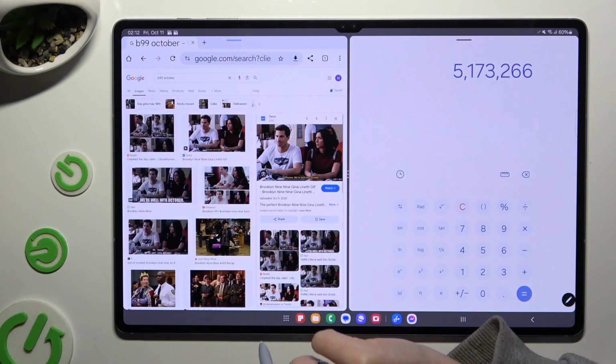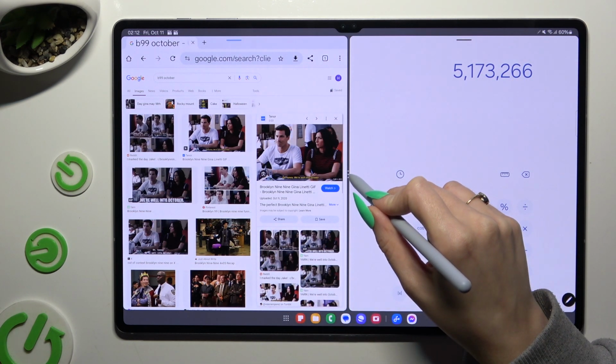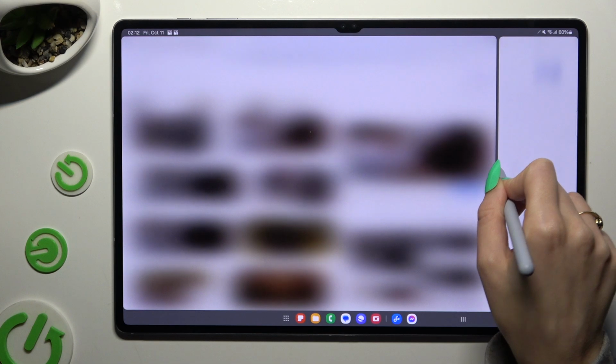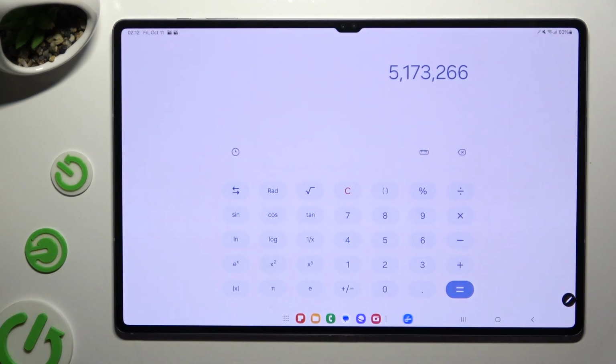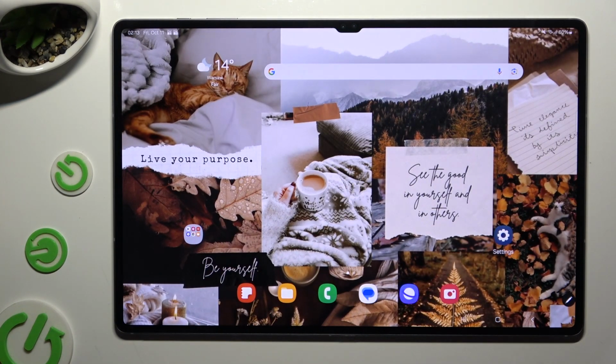If you wish to pull back from this mode, drag one of your apps all the way to the right or to the left and click on Home button.